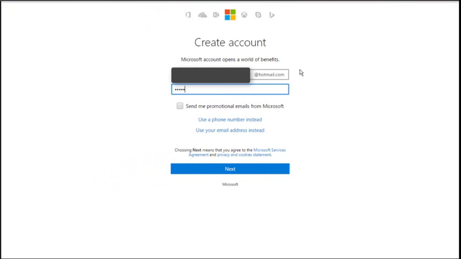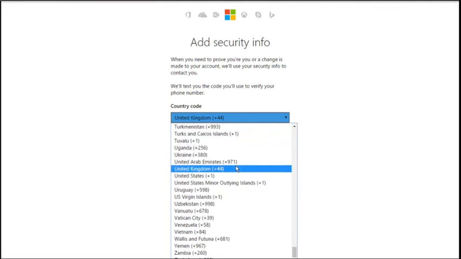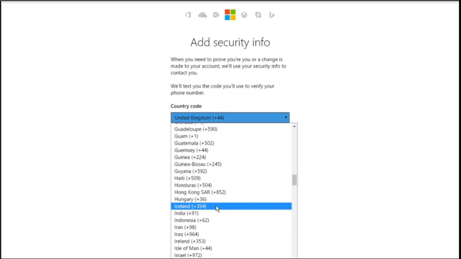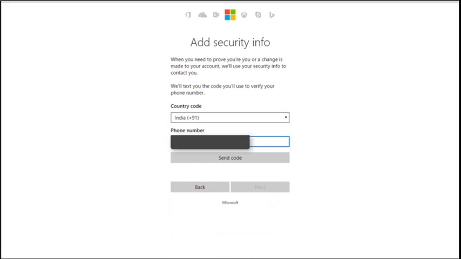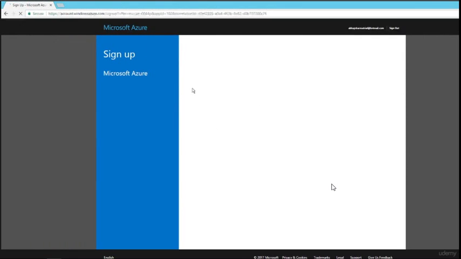You can enter the password and click next. Now it is going to ask you for security information. You need to enter that. It is just to avoid spam. And click send code. And click next. You will be taken back to the Azure sign up page. So you create your account, and then you will be redirected to this page. If you already have the account, you can just sign in with your Hotmail or Live account, and you will be redirected to this page, so you can skip the creation process.